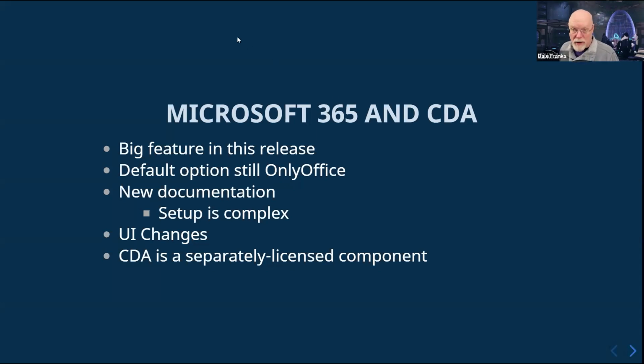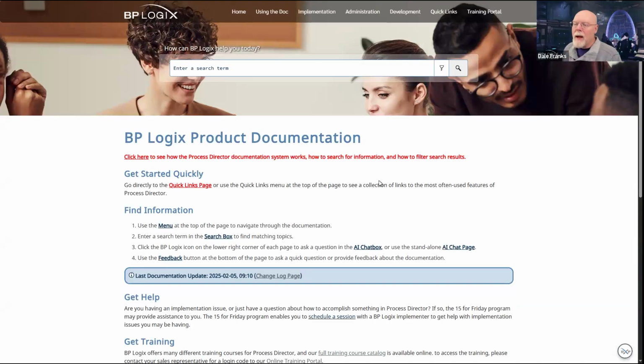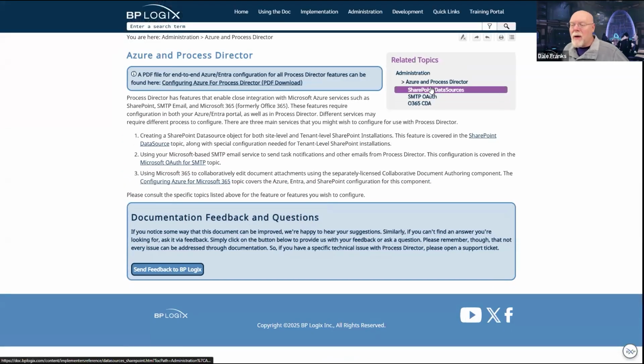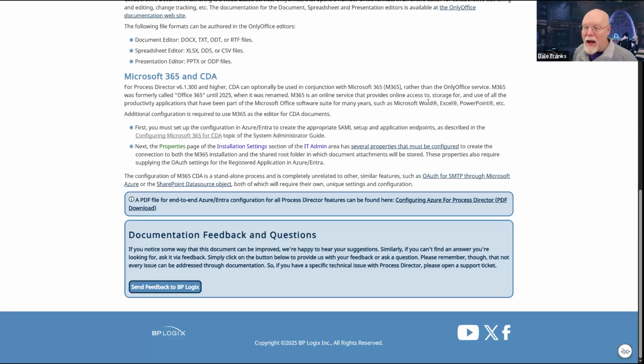Now, I have documentation on M365 CDA, and it's already been added to the documentation. So if you go to doc.bplogix.com and you go to administration, there is an Azure and Process Director topic. And when you go there, we have the existing stuff, SharePoint data sources, SMTP OAuth, and there's a new section for O365 CDA. And there are many, many things that you have to do to make this work.